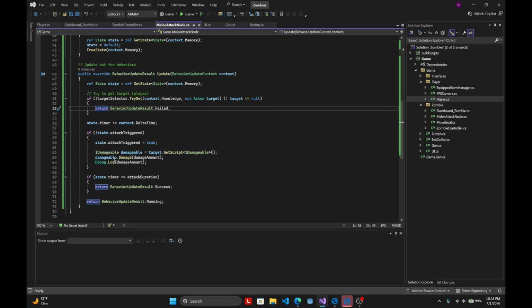So I just set the variable true. I get the iDamageable script from the target, which is the player. Like I said earlier, this is an interface. You don't have to worry about this too much, but it's just one implementation of this. I call the damage function. Right now it's logging the damage, but you don't have to do that.